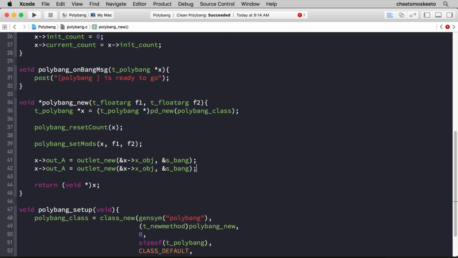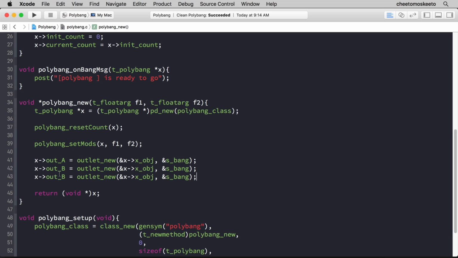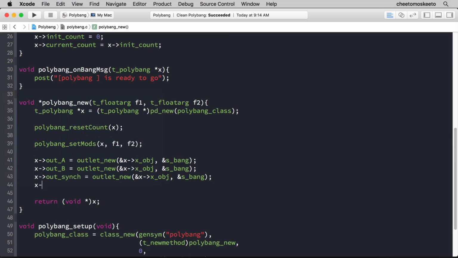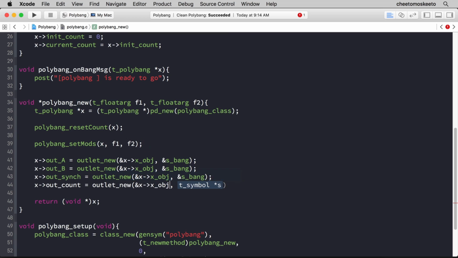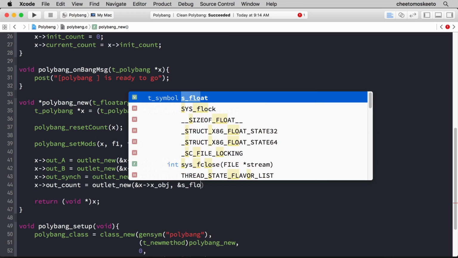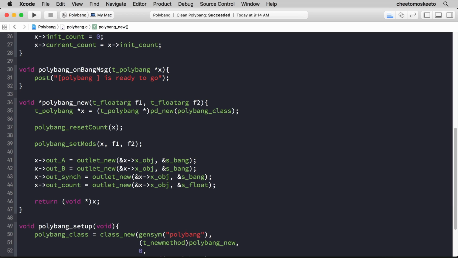Copy this line, paste it, and change A to B since they both output the same type. And really, that's also applicable to the third outlet, which is outSync. And the last outlet will output a float, so x->outCount equals outlet_new, and the owner is &x->x_obj. And the symbol is &s_float. Now we have initialized our outlets.